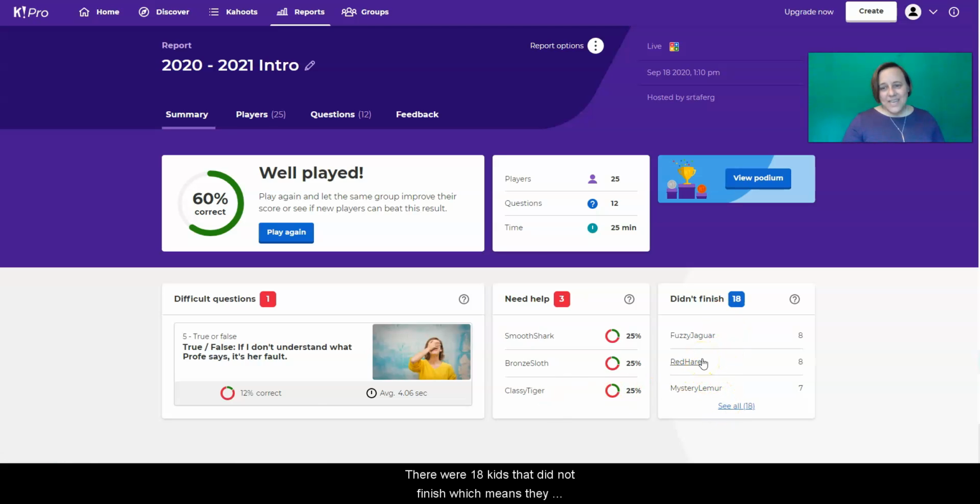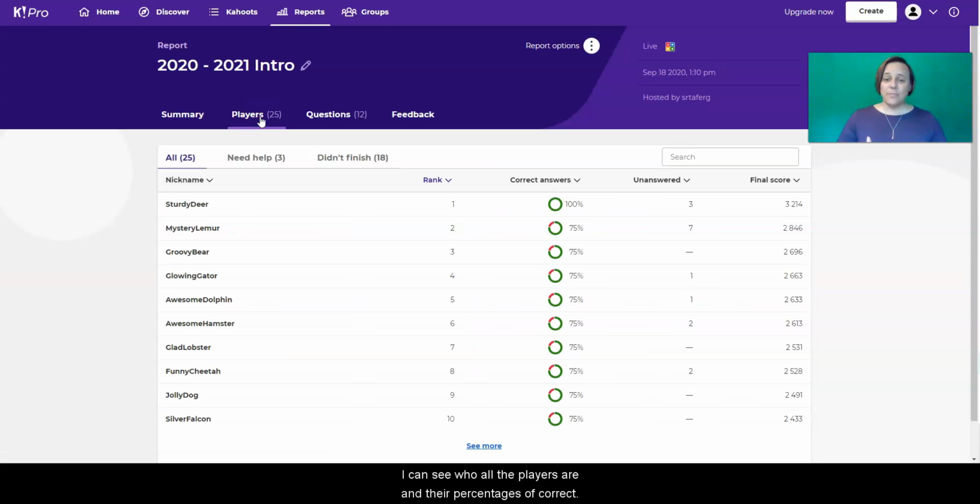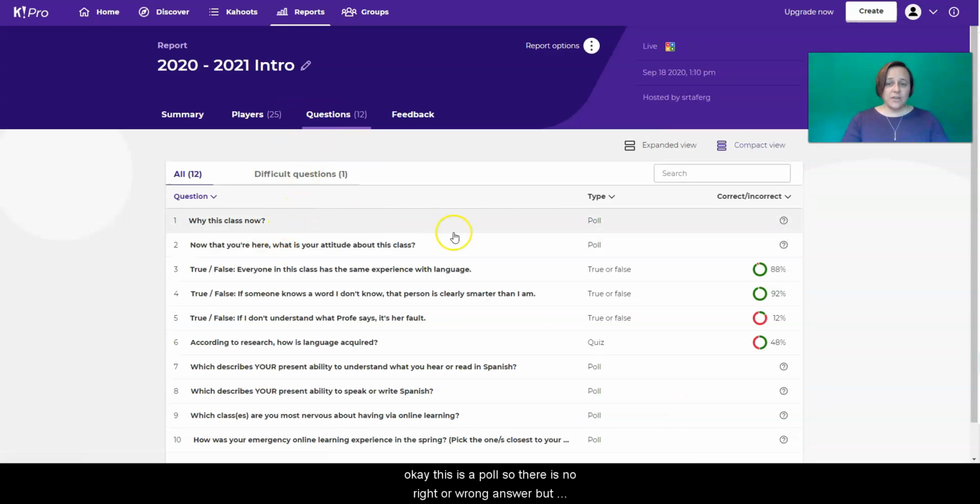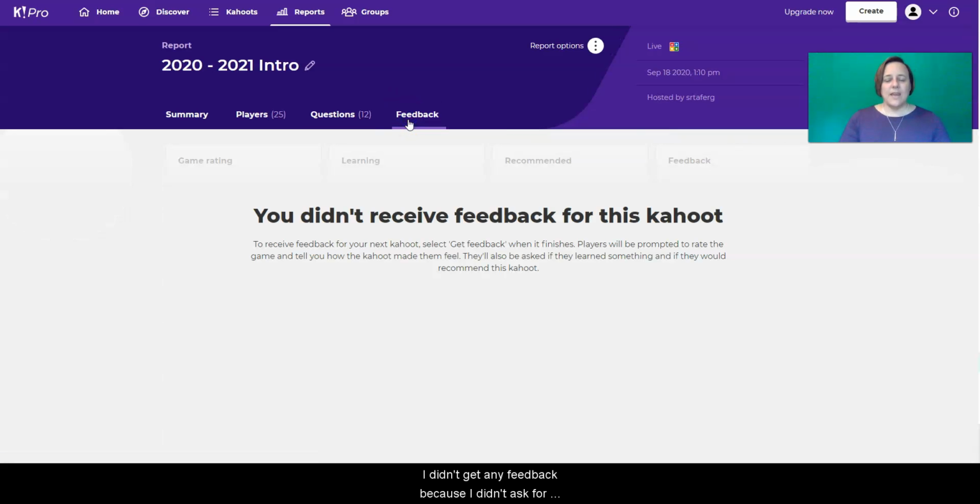There were 18 kids that did not finish, which means they did not answer all the questions. What a shock, engagement is an issue. I can see who all the players were and their percentages of correct and how many questions they left unanswered. And this is all the players. It can be the need help and the didn't finish. I can then look at each question. Okay, this was a poll, so there is no right or wrong answer, but you know what? 88% of kids got number 3 correct. And then I didn't get any feedback because I didn't ask for feedback. So yeah, there you go.